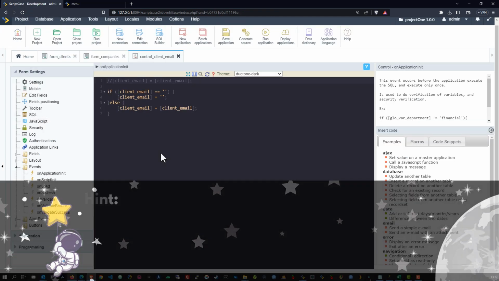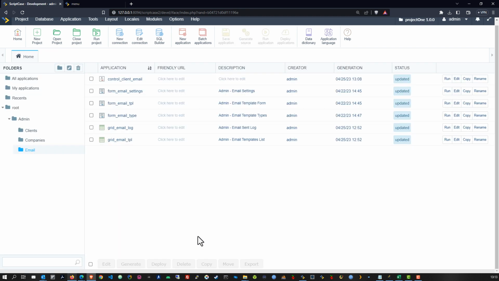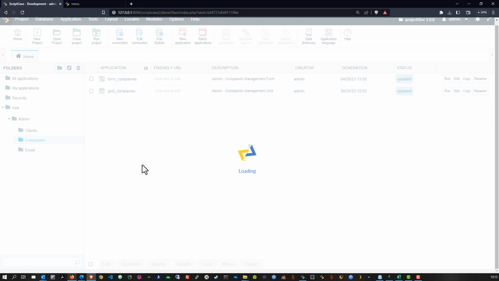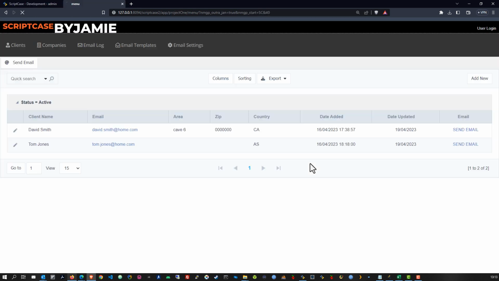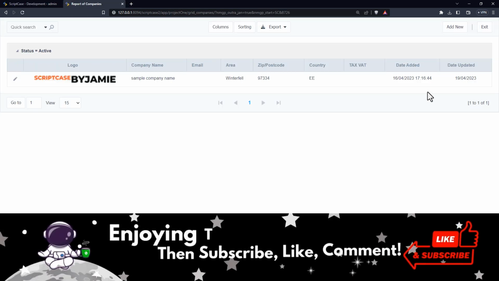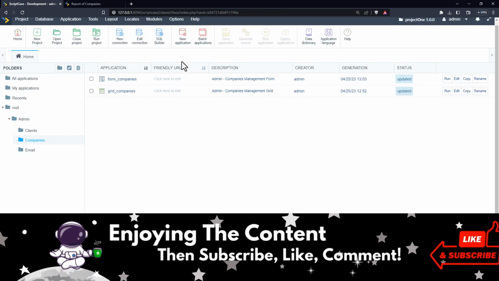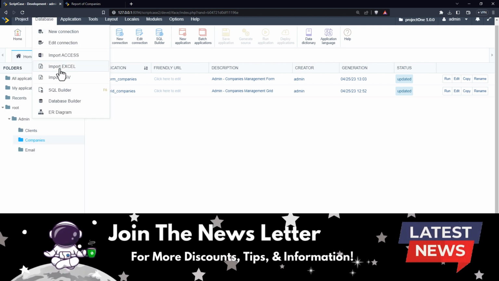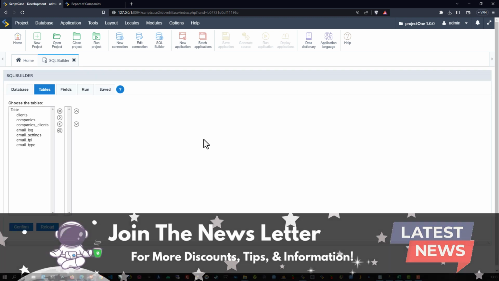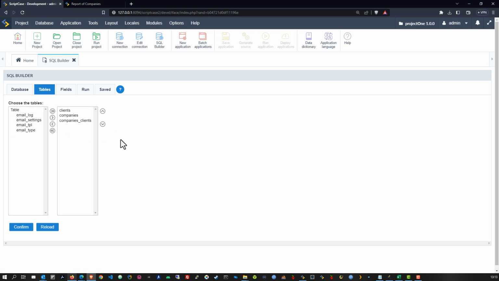So let's dive into our platform, and I want to go ahead and close the applications that we had open previously. And what I want to do is come here to my companies, because I think it's important that when we have our company list, that we then also possibly display the associated clients in here. So what I'm going to do is I'm going to come here to the database menu option. I'm going to choose SQL Builder, and I'm going to say I want the clients table, I want the companies table, and then I also want the companies underscore clients.